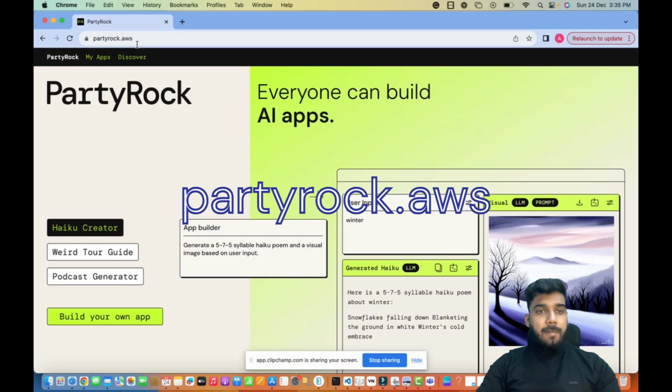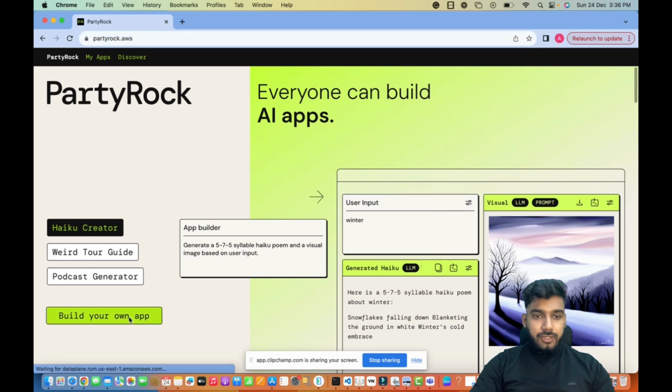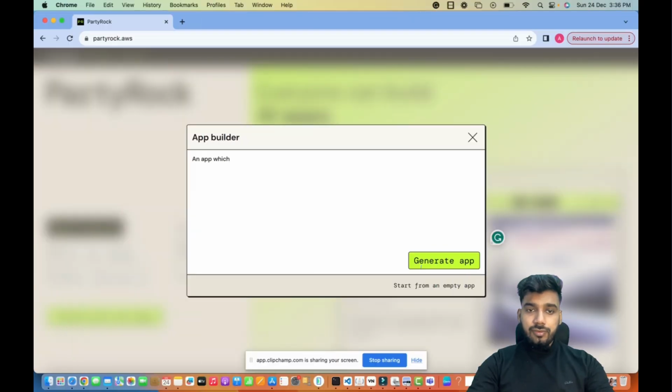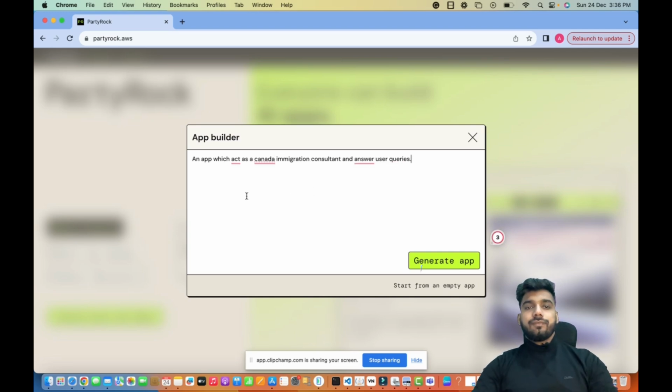So you can go to PartyRock.AWS and click on build your own app. This will allow us to create an app with just a single prompt. What kind of app I want to create, I just need to provide a description. As a prompt, I have given an app which acts as a Canada immigration consultant and answers user queries. So I'll click on generate app.